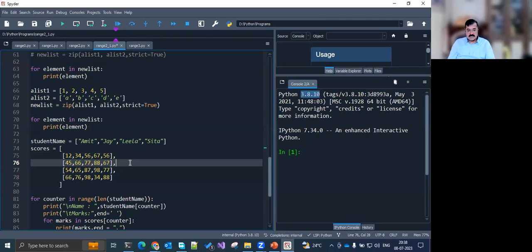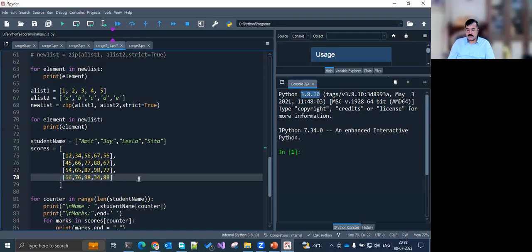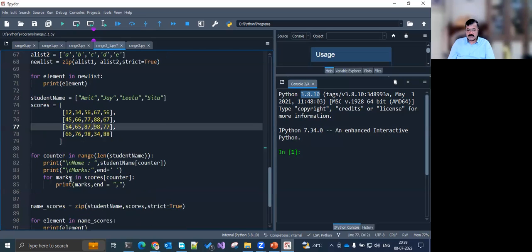This was the list, and that was the score of Jay, and this was the score of Leela, and these were the scores of Sita, and so on. They have appeared for 5 subjects. Doesn't matter. So Amit will get associated with this list. Jay will get associated with the second list. Leela will get associated with the third list. And Sita will get associated with the fourth list. That's how it will do.